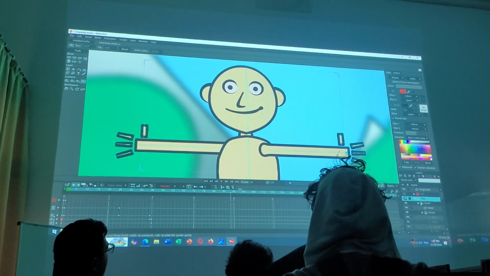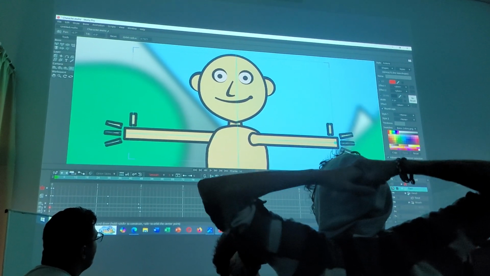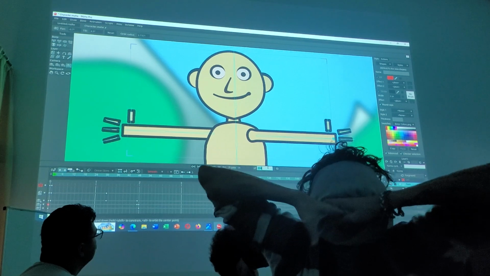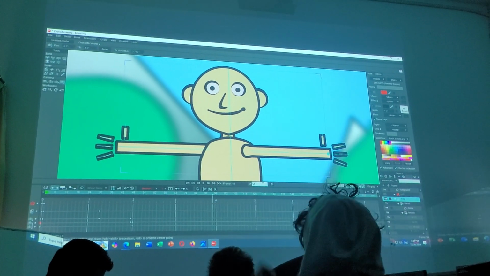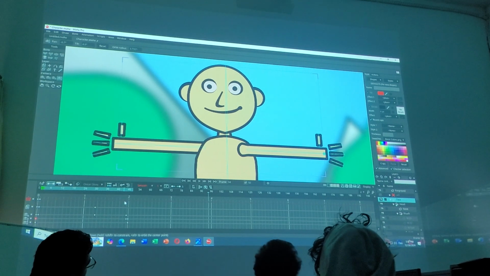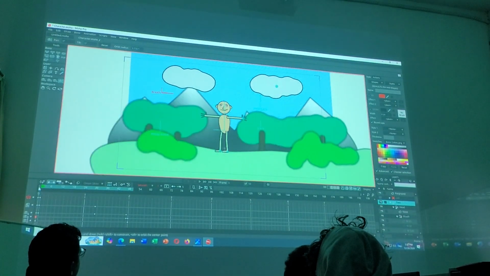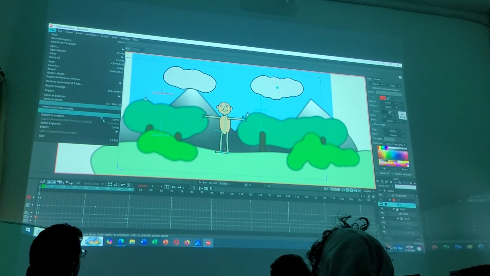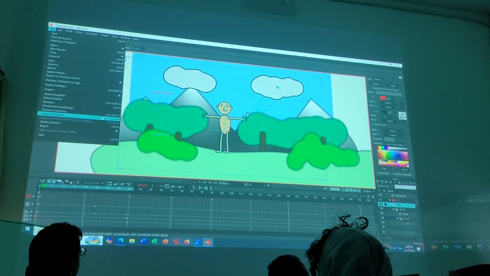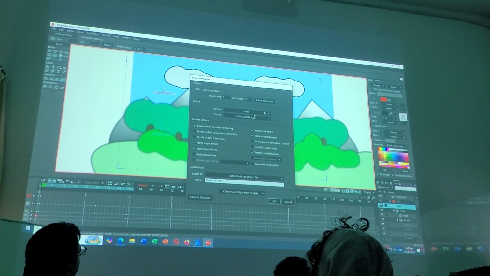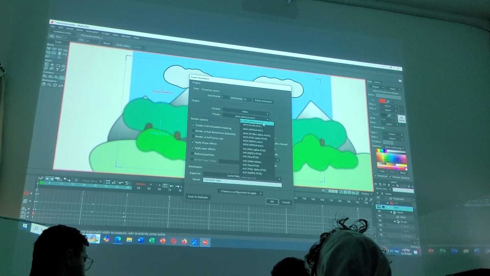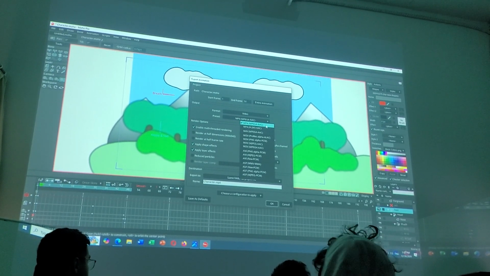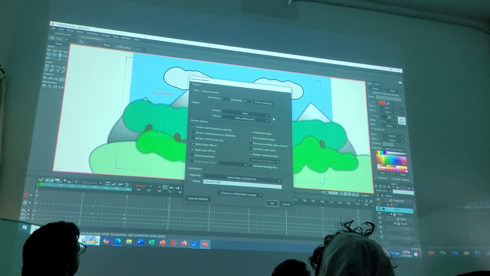You basically need to have the number of frames that you have. Let's say ours is 50 frames. Always leave some empty spot here. And you go to File, you go to Export Animation. And over here, you can adjust all the settings that you want. Personally, MP4 is more than enough.